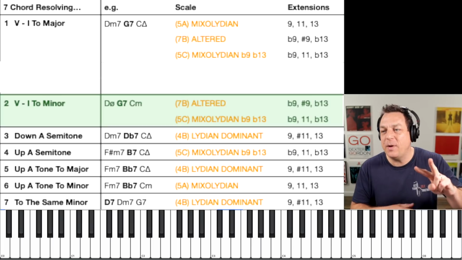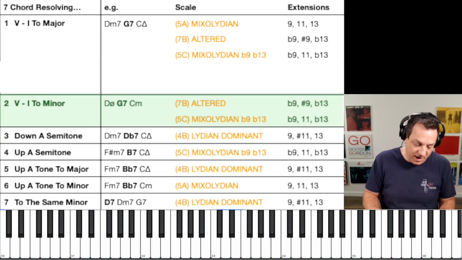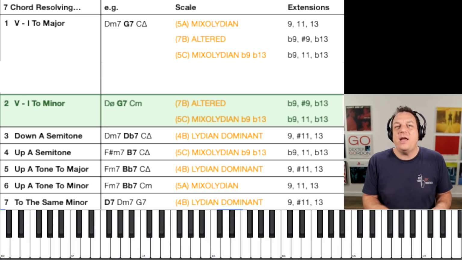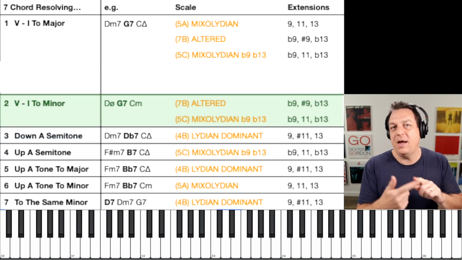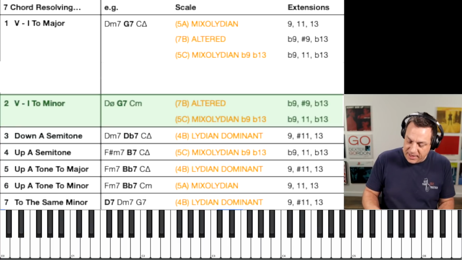Moving on to the second way dominants resolve. They resolve to a minor key. So you got 5 going to a minor instead of a major. Now you would only ever really use altered or Phrygian dominant. Okay, so the altered is going to sound like this.